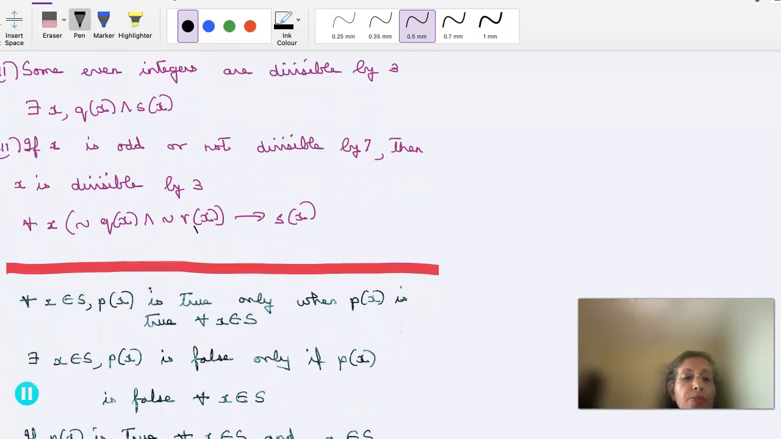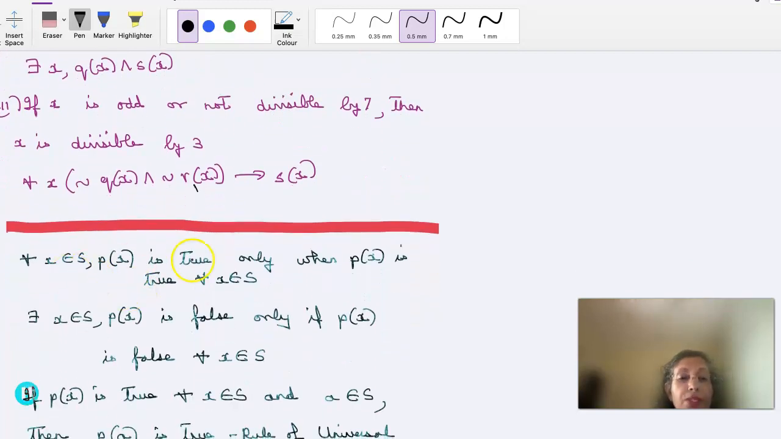Now, for all x belonging to S, Px is true only when Px is true for all x belonging to S. And there exists x belonging to S, Px is false only if Px is false for all x belonging to S. So understand this. When everything is true, you can say for all x belonging to S, Px is true. And when everything is false, you can say there exists x belonging to S such that Px is false.